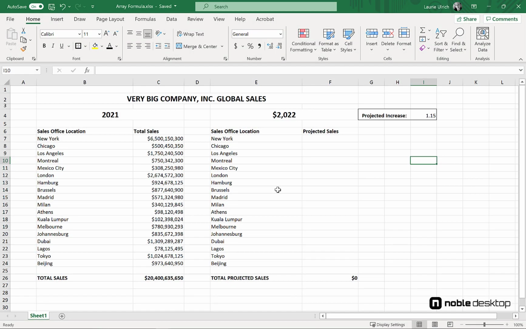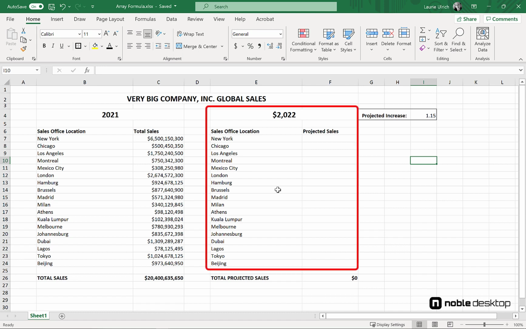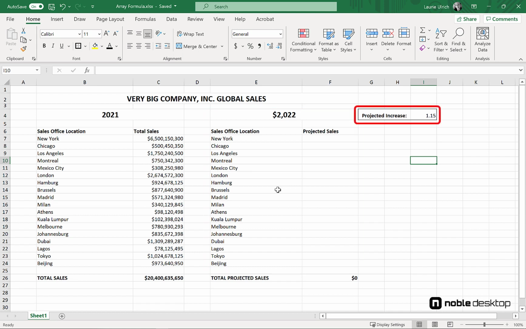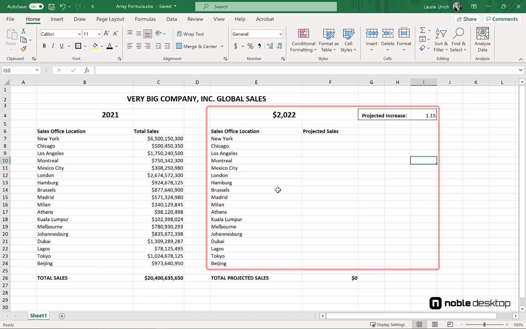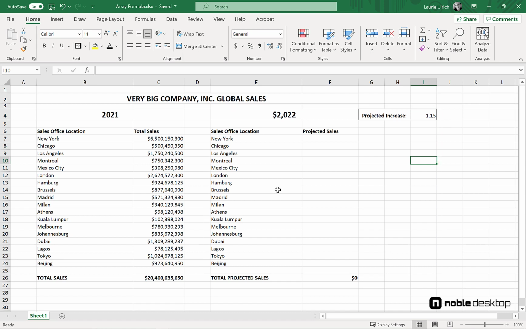Imagine being able to calculate new prices for 100 different items in your inventory with one formula, or being able to project new sales totals based on an assumed increase or decrease percentage, updating every one of the prices or projections all at the same time. That's the power an array formula gives you, enabling you to edit multiple cells in one fell swoop with one formula.